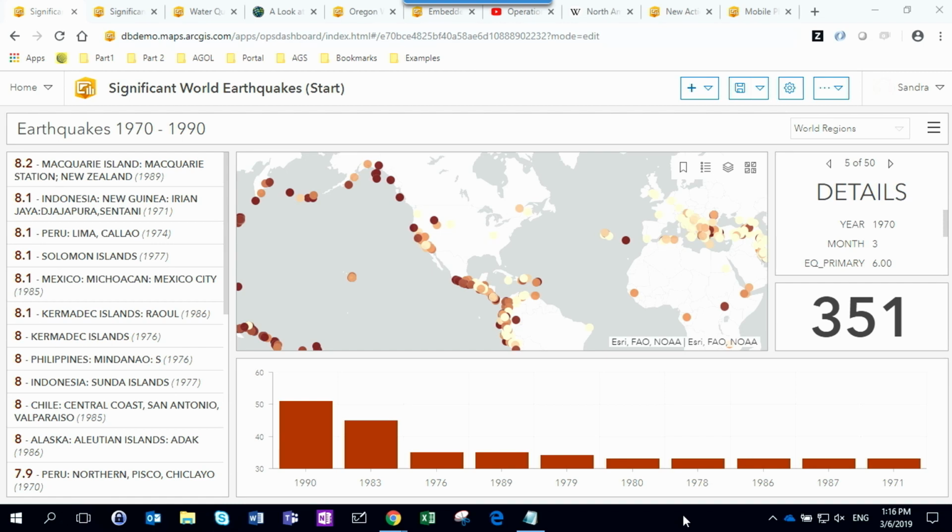So this is historical data, earthquakes around the world. We've got a list here that's sorted by magnitude. Great. We've got some coloring of our dots, again, based on magnitude. We have some details. We have a generic count of all the earthquakes that are in this display. And we have a serial chart at the bottom based on year, so grouped by year to show the count of earthquakes per year. Great.